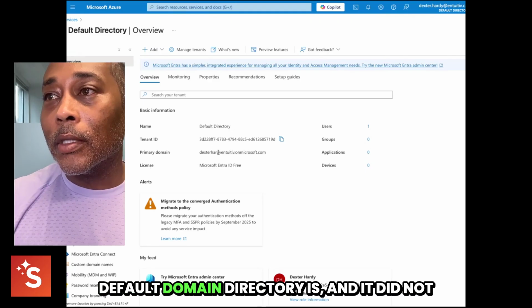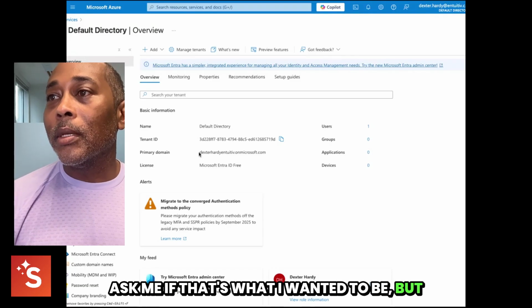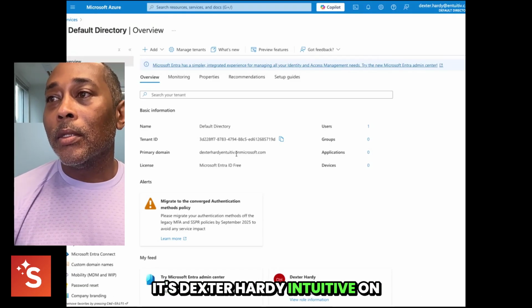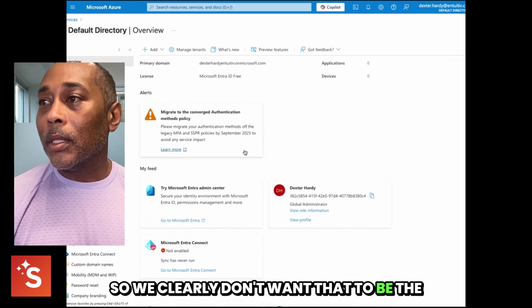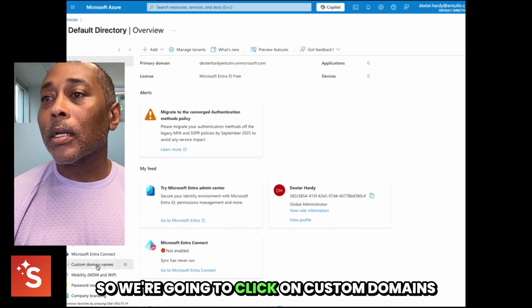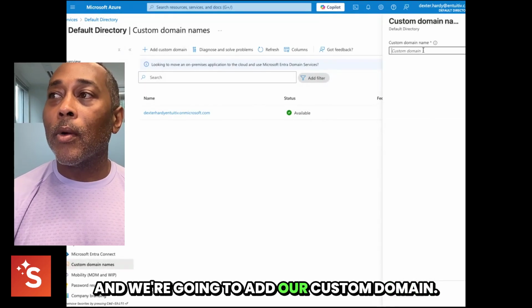So the default domain directory is, and it did not ask me if that's what I wanted, but it's Dexter Hardy Intuitive on Microsoft.com. So we clearly don't want that to be the custom domain. So we're going to click on custom domains and we're going to add our custom domain.